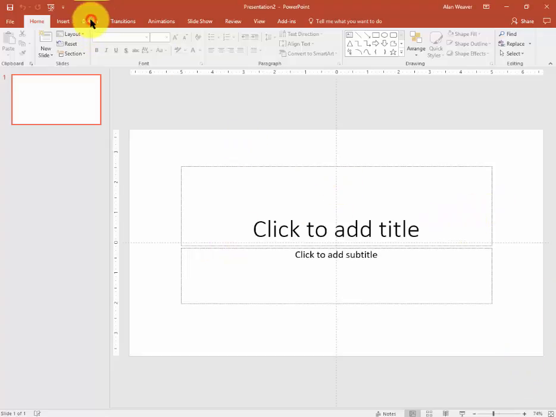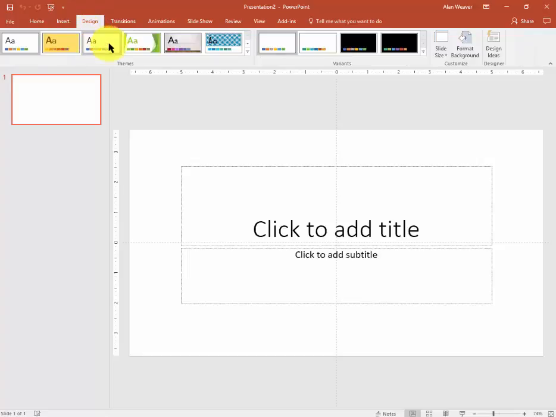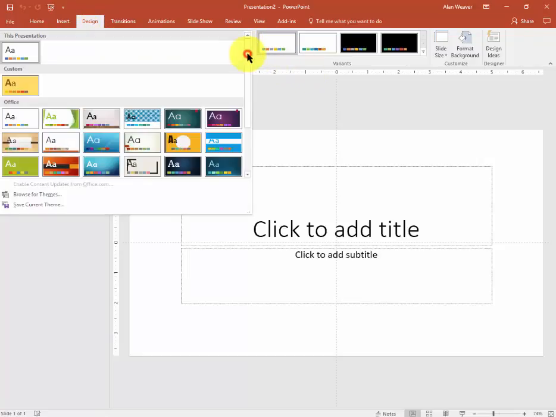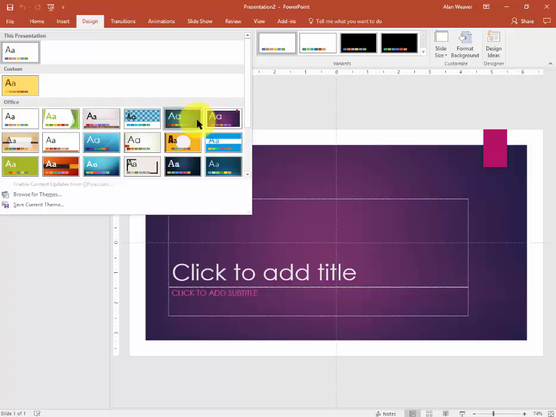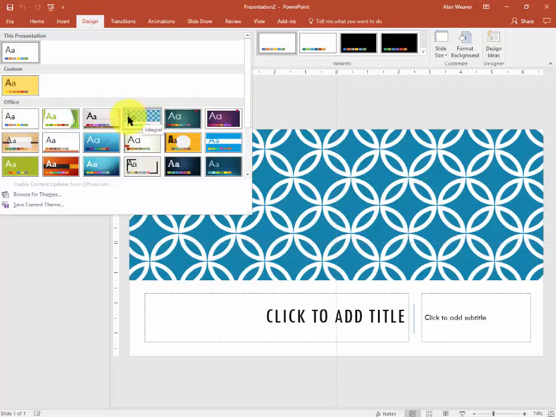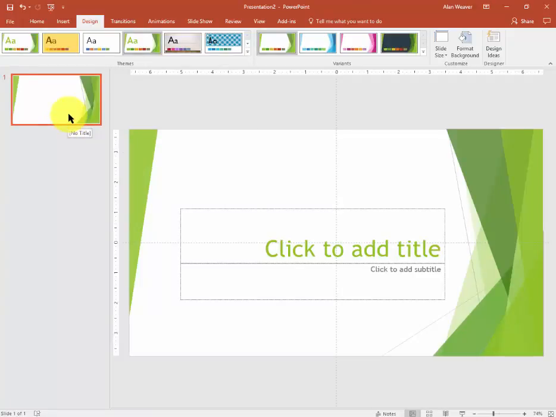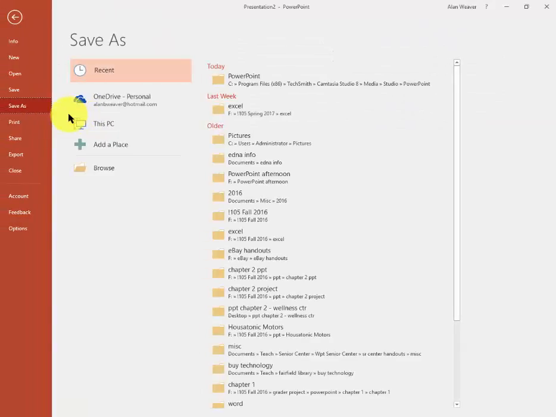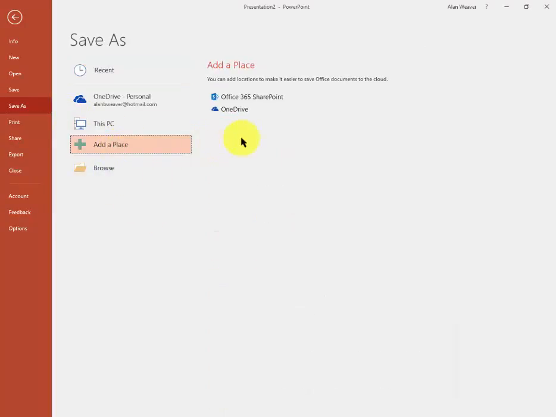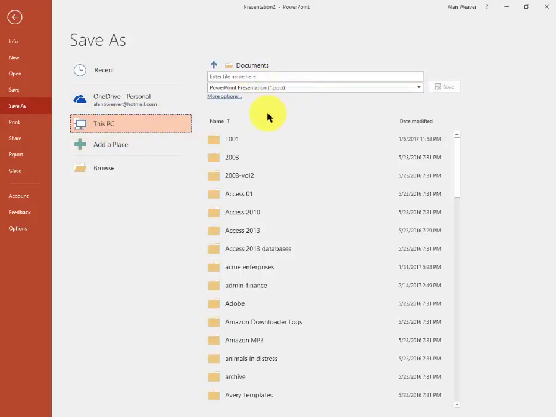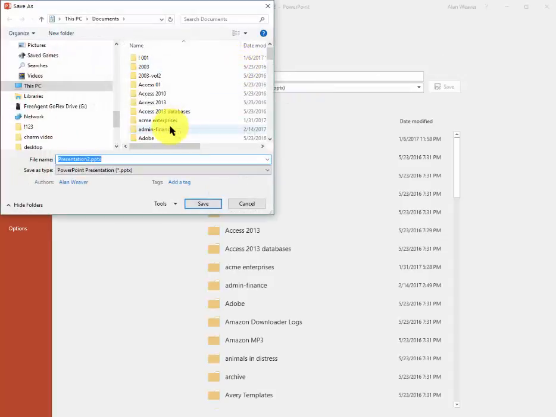I go on Design, and it shows the themes here. It's typically alphabetical. I could go here. Facet. And we're going to save the file. Add a place, or we could go into this PC. Typically, we would go into Documents, which it shows there, and I'll just call this Stress.